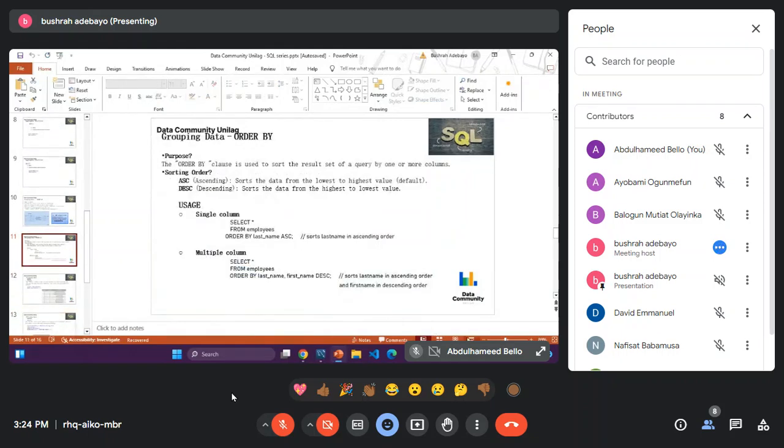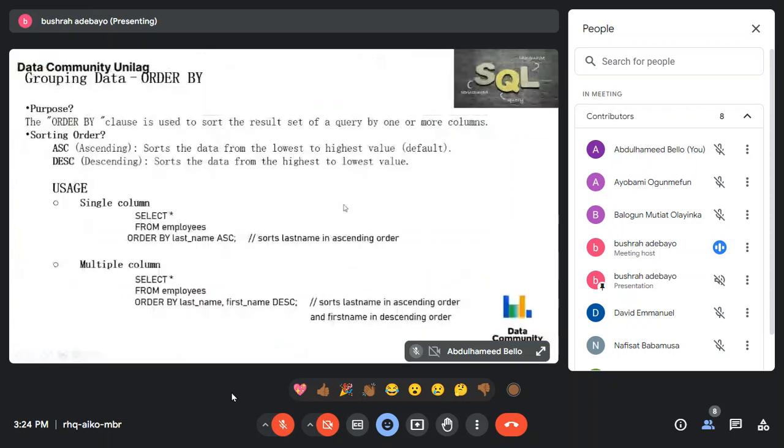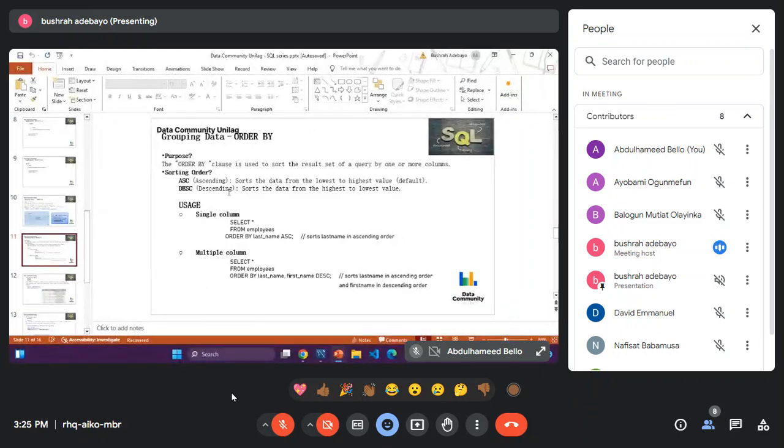Order by. We've spoken about group by. Now we have order by. So what's the purpose of order by? Order by is a clause or a keyword that is used to sort the result set of a query by one or more columns. The sorting order can either be ascending or descending, and ascending is the default for order by. Obviously we already know that ascending order is from the lowest to the highest and descending is from the highest to the lowest. So I'll show you what that means.